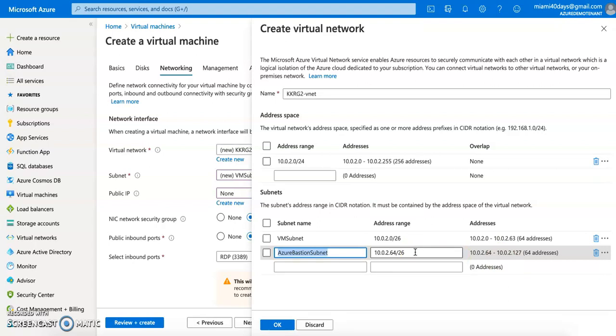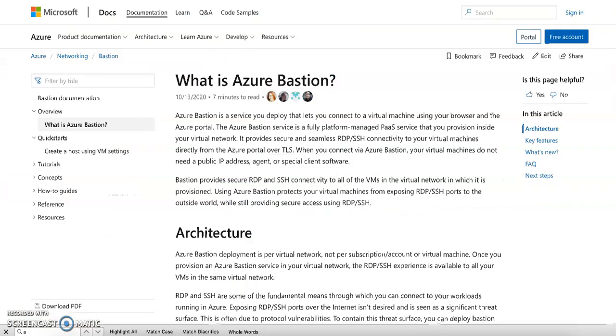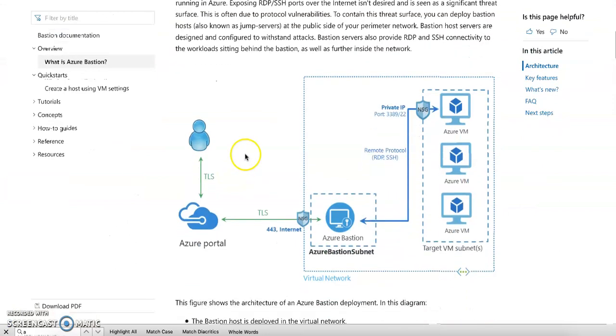And this is the second subnetwork where my jump server will be residing. So in this way, let's go back to the architecture. This is my main virtual network, the outside one, which is 10.0.2.0/24. And in that, I have created two subnetworks. One subnetwork is for my VM, and I can have multiple VMs in this. Right now, I've created just one VM. And in the second subnetwork, I'm creating the jump server.